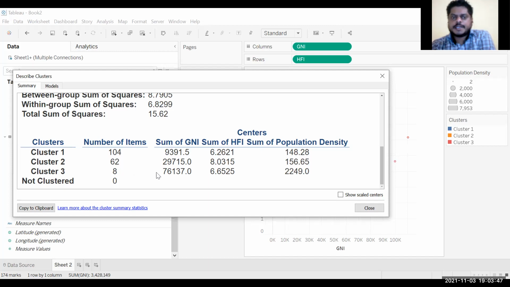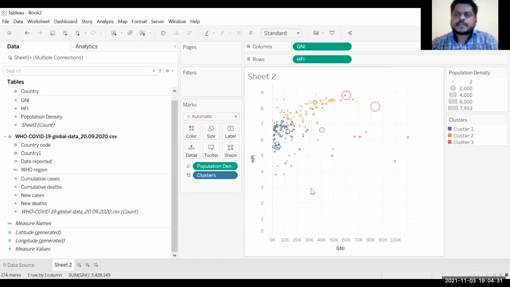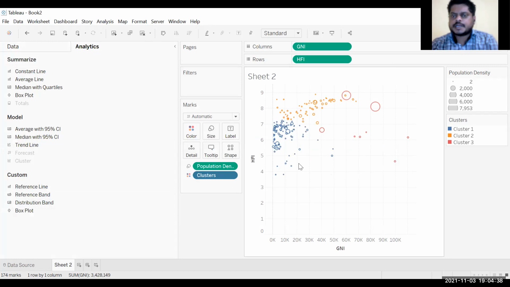Then there is cluster 3 with 8 countries. GNI is very high. These are mostly Asian countries like United Arab Emirates and Oman. HFI is around 6.65. Population density is very high because they are small countries, so dividing by the population living there, density is pretty high. So I can look into the different clusters and describe them. If I have the insurance data, I can create different clusters using these parameters also. Any questions on how to create clusters? It is very simple. Go to analytics, click on cluster and drag it here.